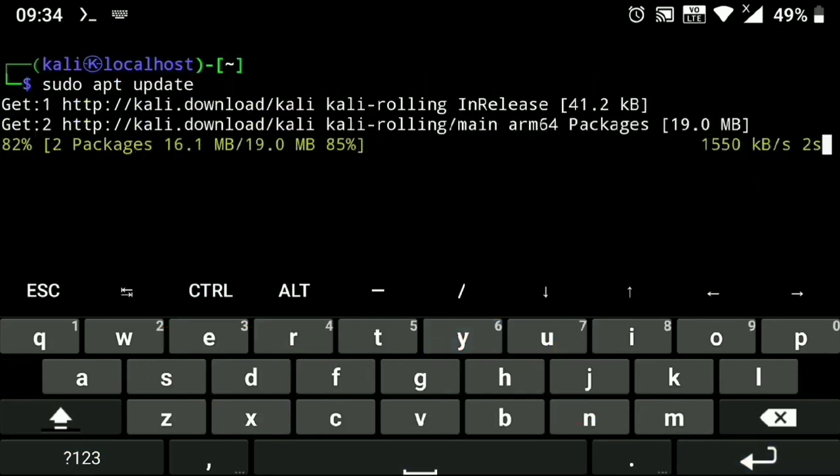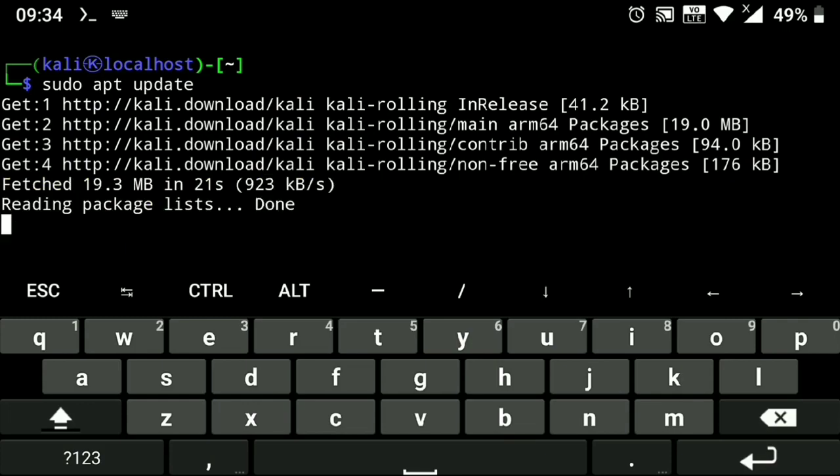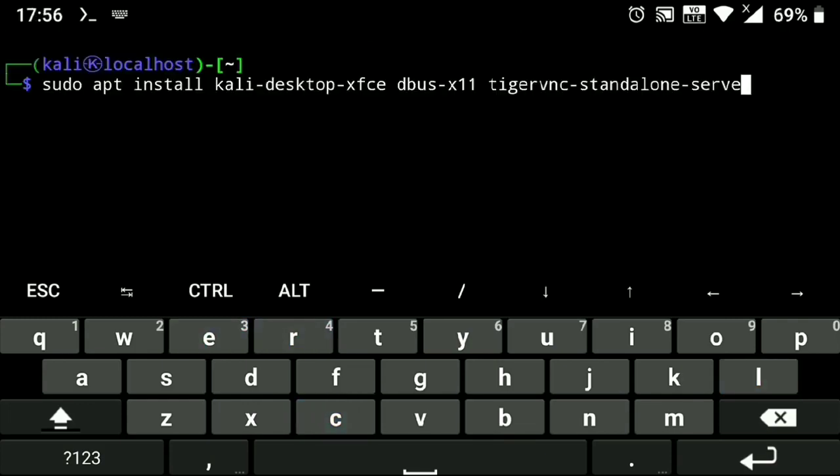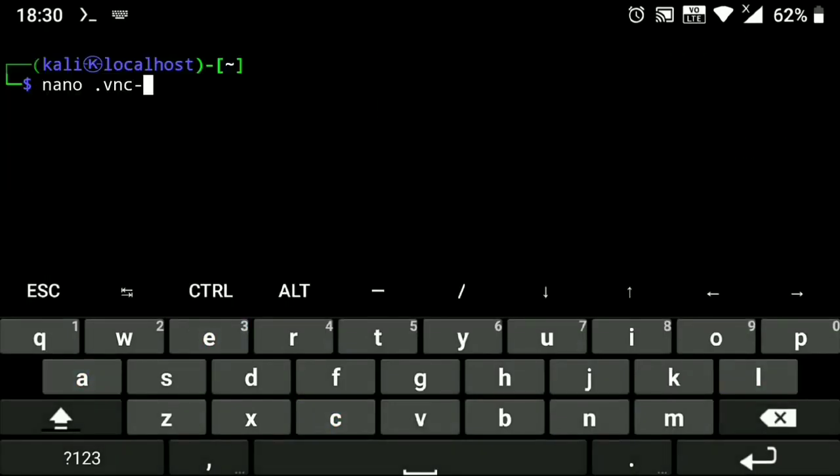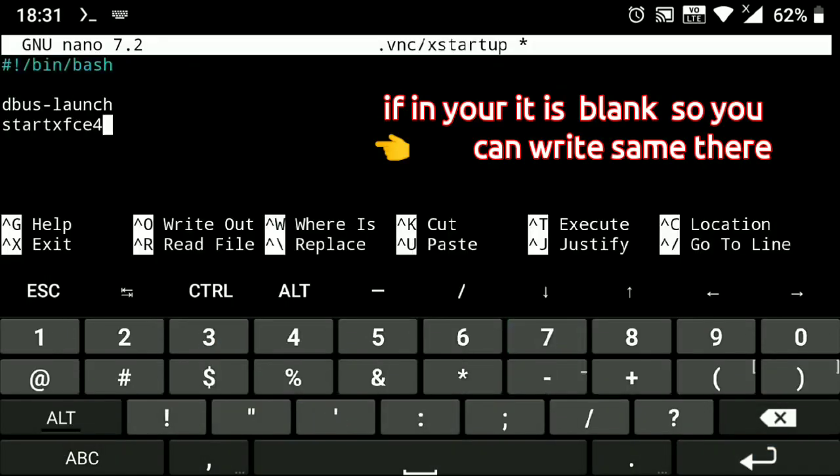And now update the packages and install the VNC server on your phone. It may take time, so you can wait for it. After this, execute this to start the VNC server.